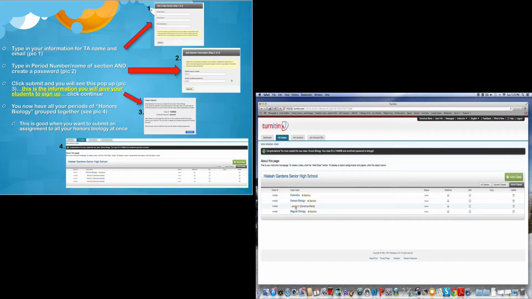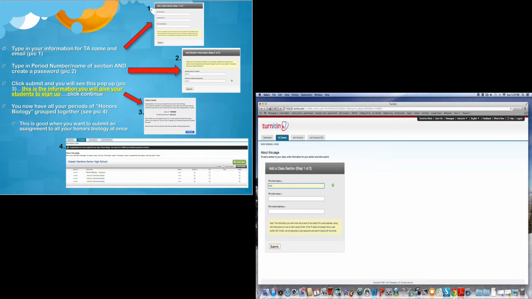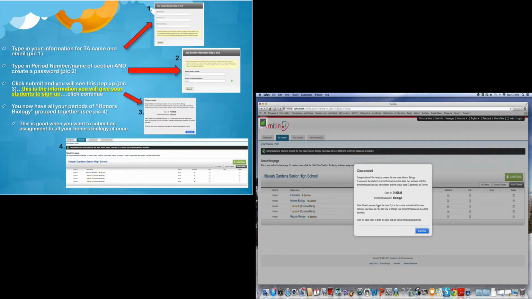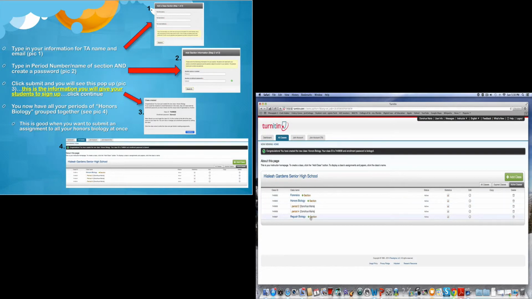Now you can see here within Honors Biology, I have one section, Period 2. I can go ahead and add another section in here. Same information. Now I'm going to go ahead and name my second Honors Biology class, Period 4, and I'll give them a generic password. This is the information that I'm going to share with my Period 4 Honors Biology class, their class ID, as well as their enrollment password.